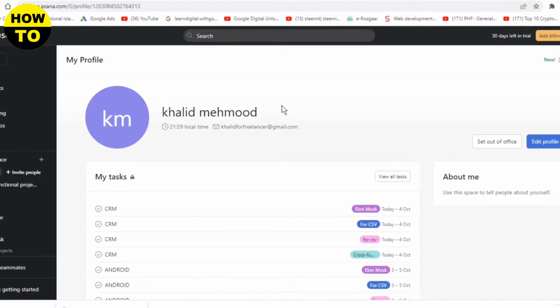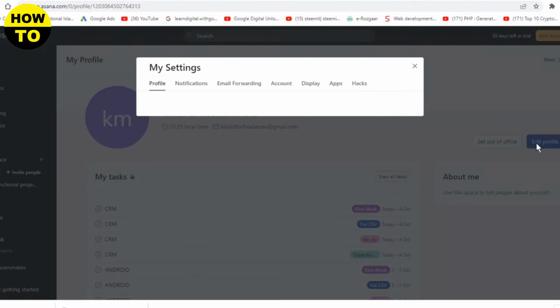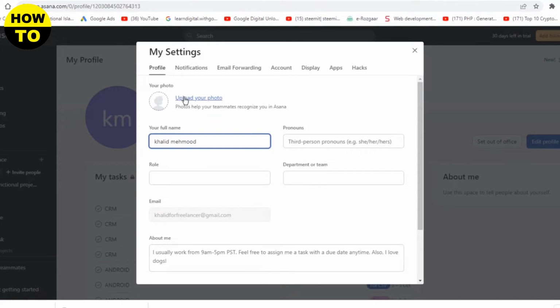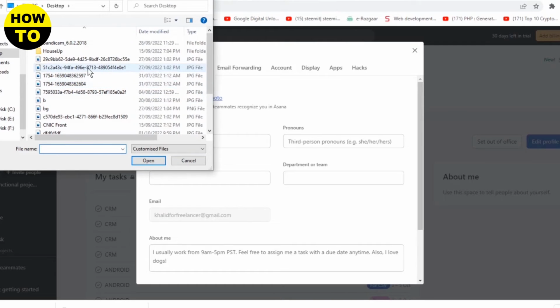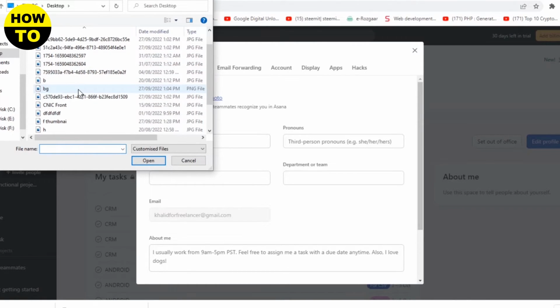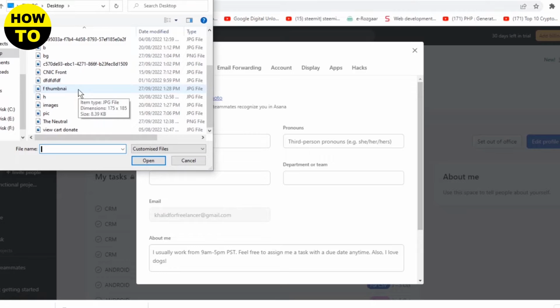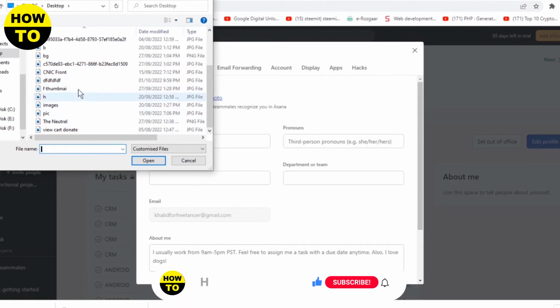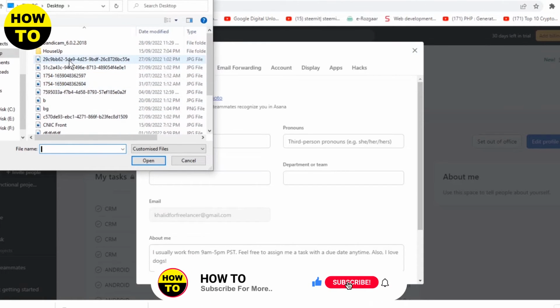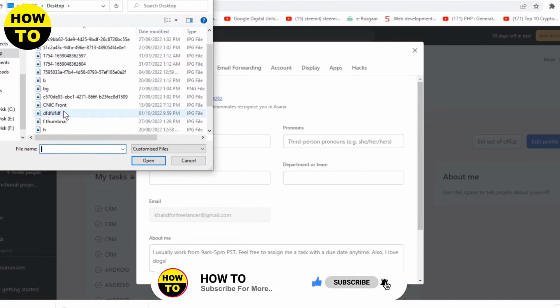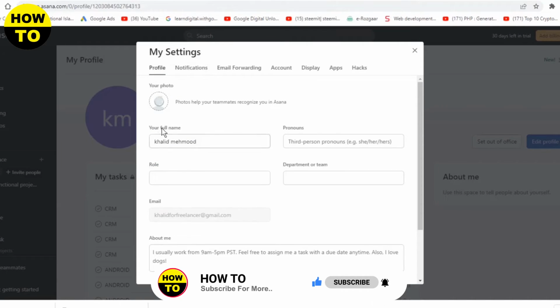Now move back to my profile. Just click on edit profile. Now upload your photo. Now select your relevant photo. Just we select our picture. Just click here, open it.